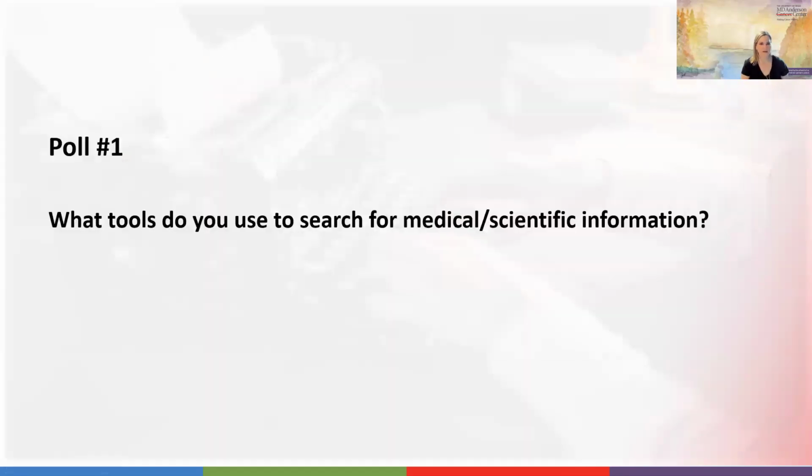So to start, we wanted to just ask you, it's not really a poll, we just want you to put some answers in the chat, but what tools do you use to search for medical or scientific information? When you're just searching for information in general, what do you use? Don't worry, I won't name check anyone. Just you can feel free to chat on any tool that you use regularly to look up, maybe for yourself as a consumer or in your research and writing.